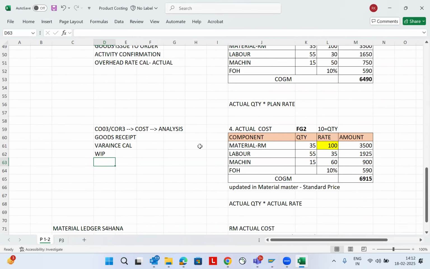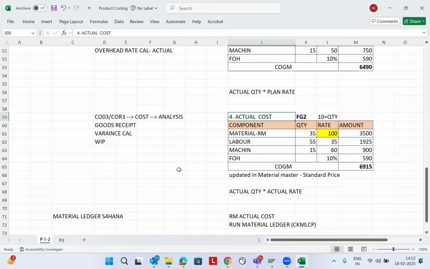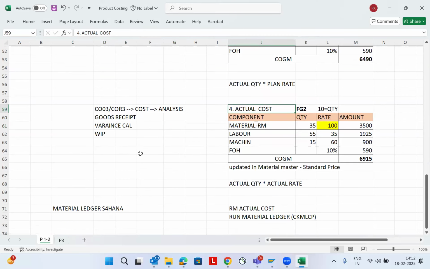Basically not the actual value. During the goods receipt, you will see it as target, target cost basically. The target cost is used for variance calculation. Also leave it for now. Okay, so now actual cost. Now we are getting the actual cost because we are posting the goods receipt.